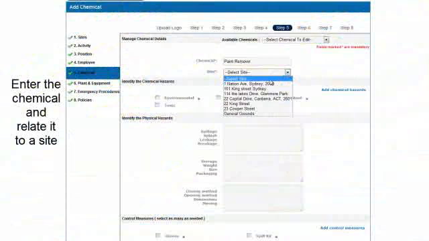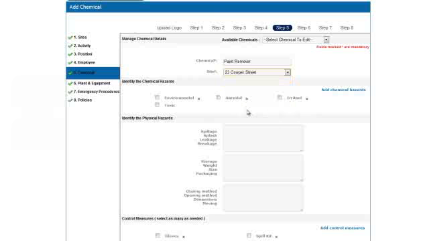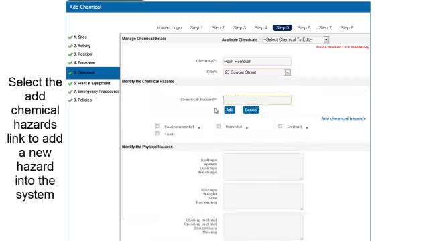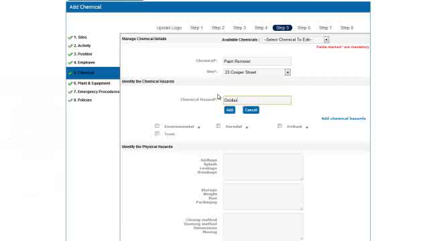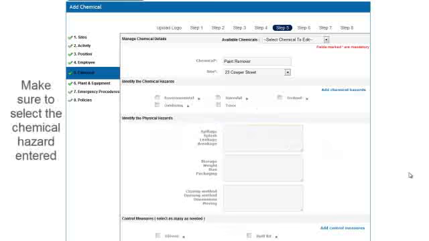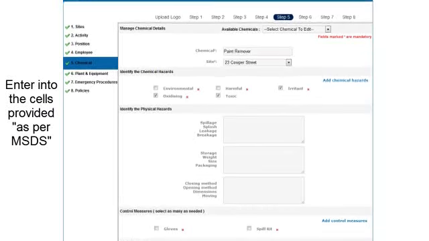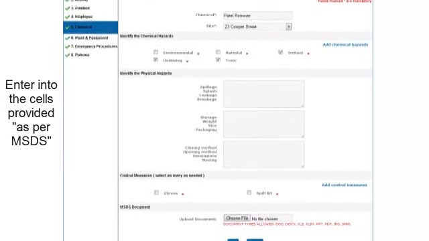Enter the chemical and relate it to a site. Select the Add Chemical link to add a new chemical hazard into the system, making sure to select the radio button of the hazard for this chemical. Complete all the details for the chemical and add control measures to help handling the substance.